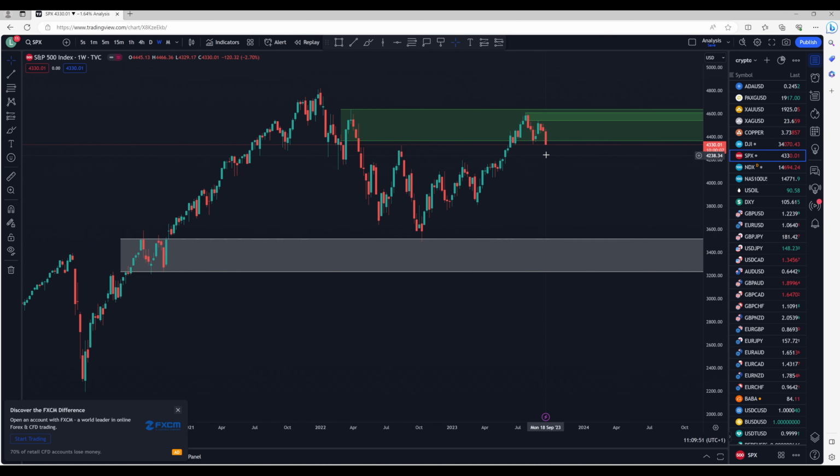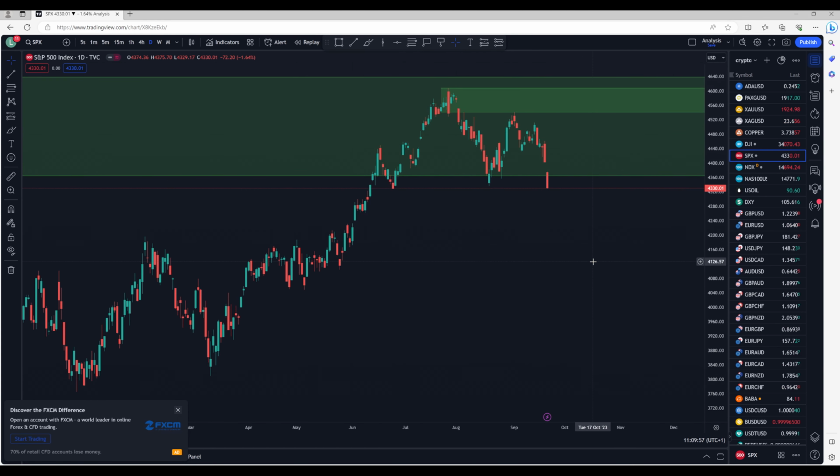So going back to the S&P, in terms of levels and what we're expecting, let me just drop down to the daily for a second. You can see this is a breakaway gap. This looks like a breakaway gap to me. Probably going to end up somewhere down here, to be honest.